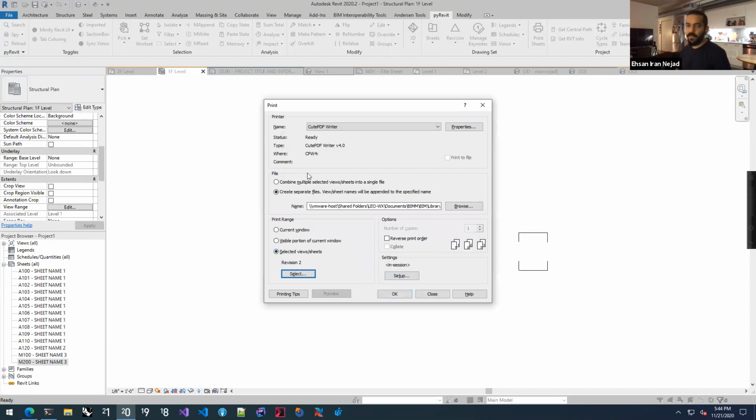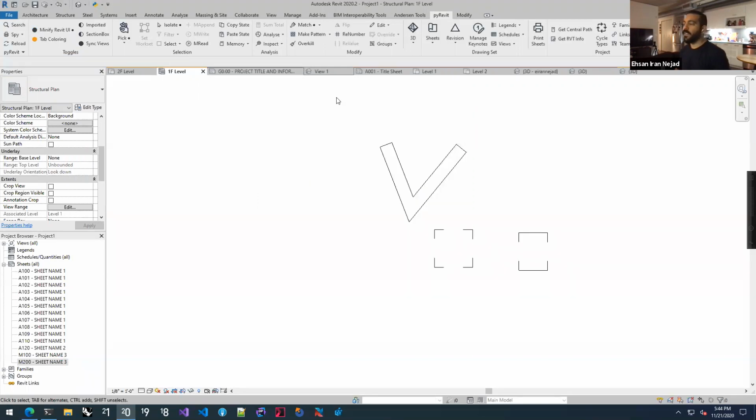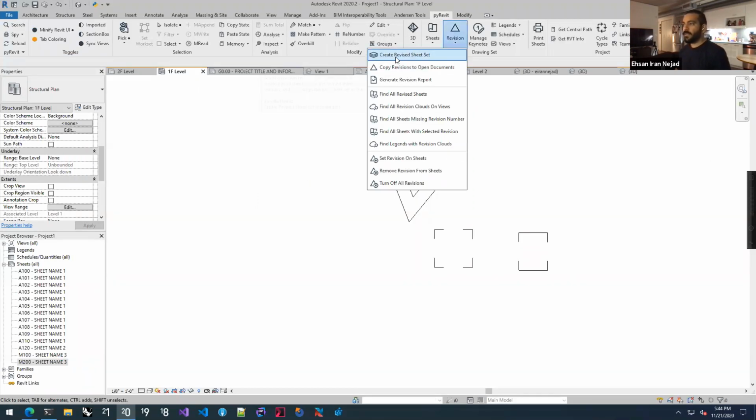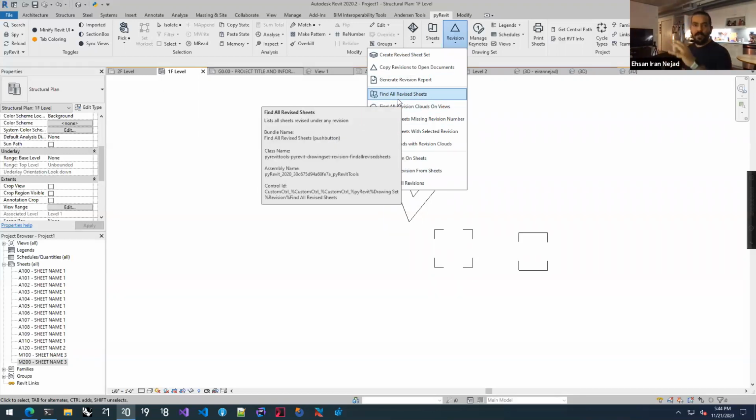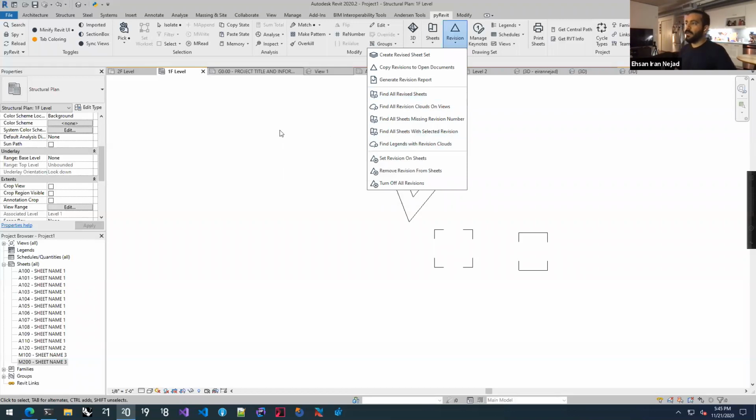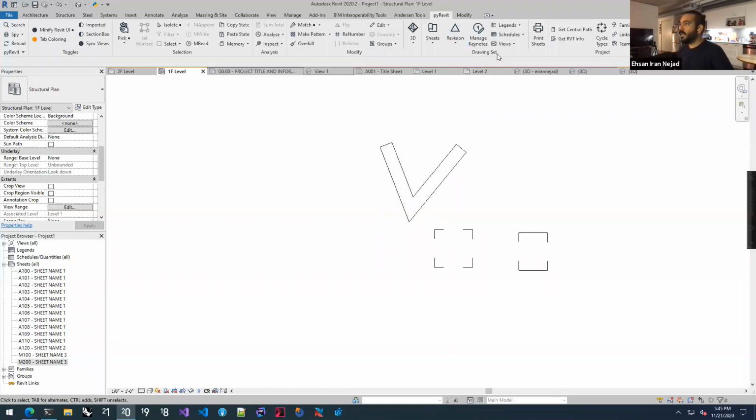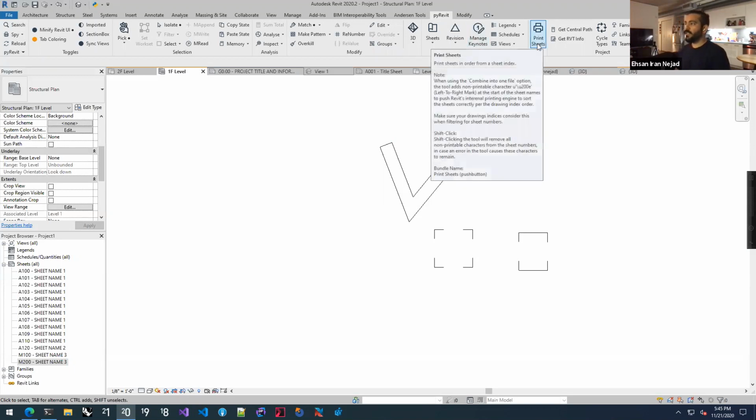You don't have to go through and verify all of these using your schedules and all that kind of stuff. So that's also very handy. There are a couple other tools that help you find all the revised sheets, or if you have a cloud, you can select it and find all the other sheets that have the same kind of revision and all that kind of stuff. There are a couple of really handy revision tools. We'll talk about Manage Keynote and pyRevit Print Sheets now.